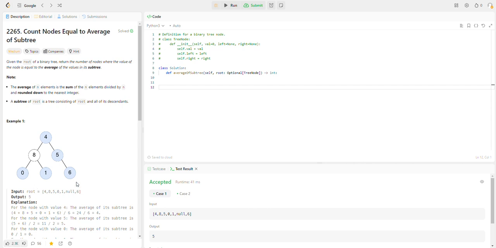How to solve this one? Let's see what we need at each node. At each node, we need the count of the nodes of the subtree rooted at that node, and the sum of the node values of the subtree rooted at that node. So if we have the count and the sum, then we can compute the average. And once we have the average, we can compare it with the node value, and if it is the same, then we can update the global result by one.